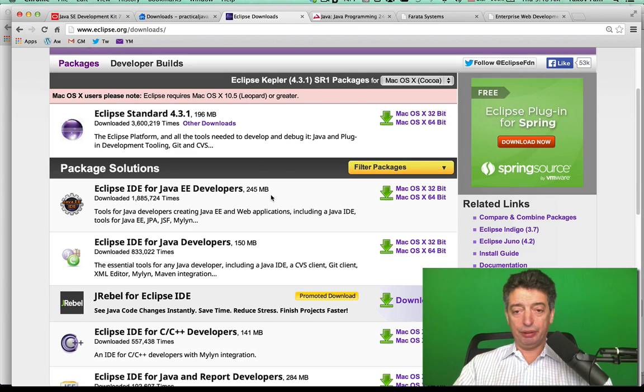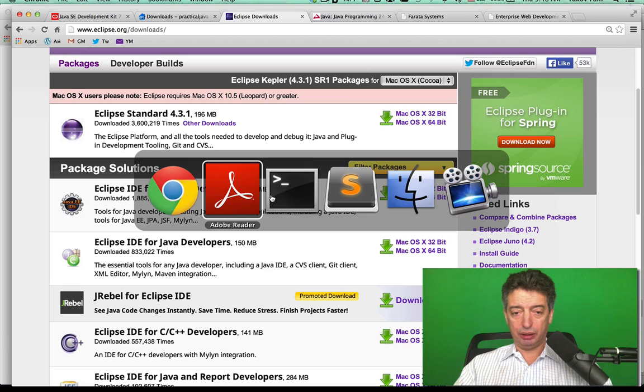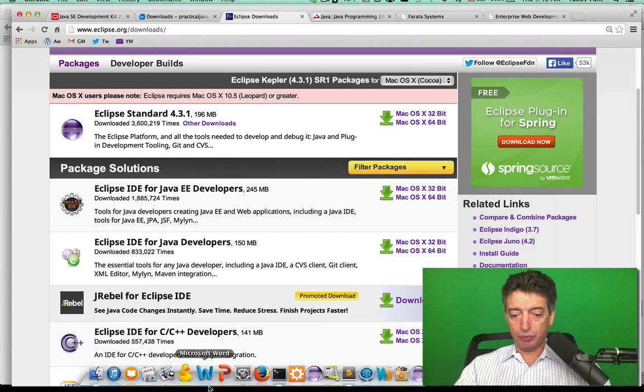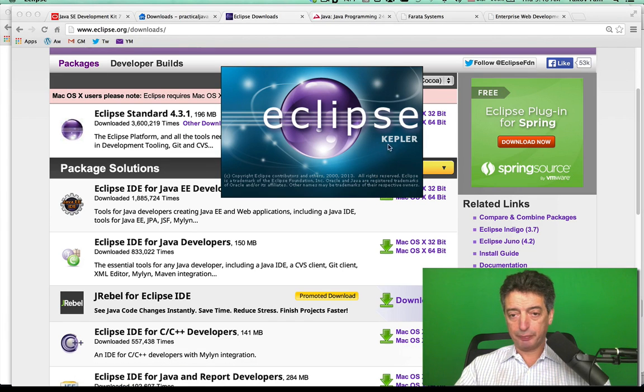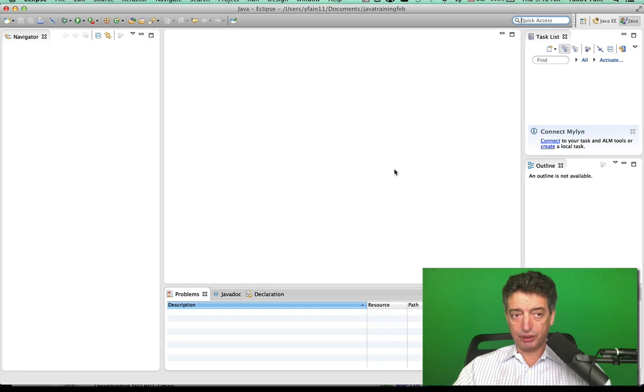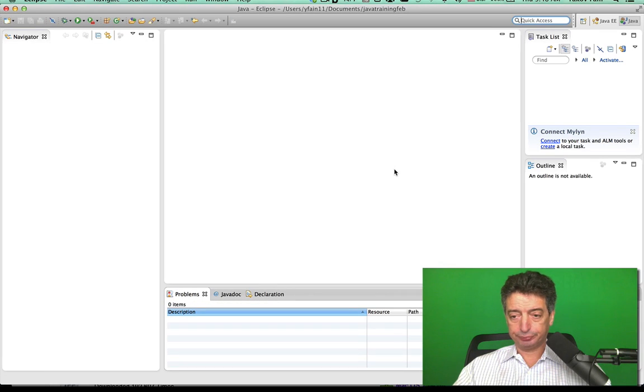So I assume that you download and unzip it without my help. But what I will do now is run my Eclipse, which I already created. See Kepler? That's the latest version of Eclipse. It is loading the workbench. It's starting, and now it started.